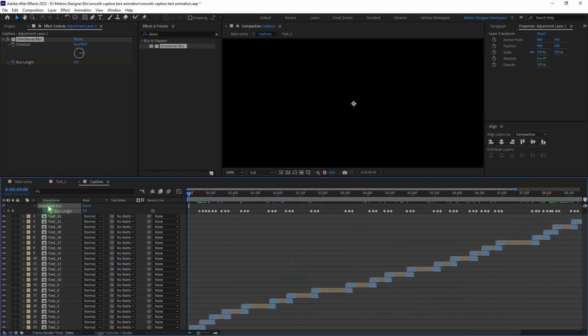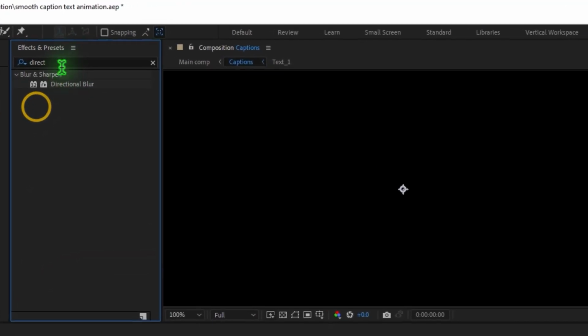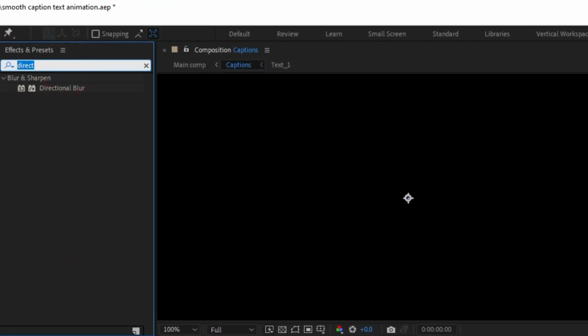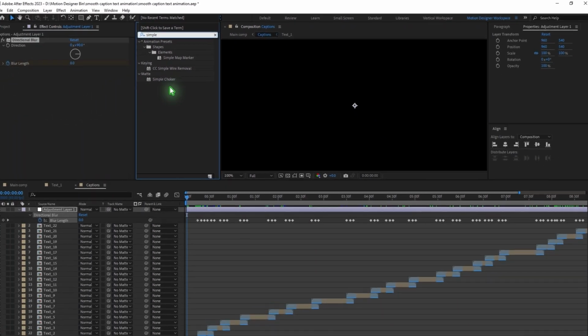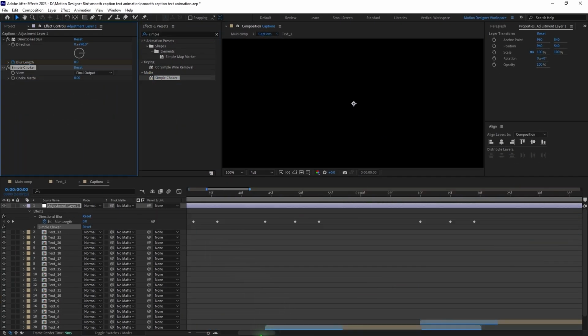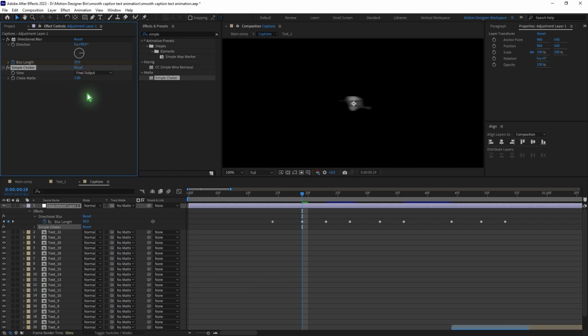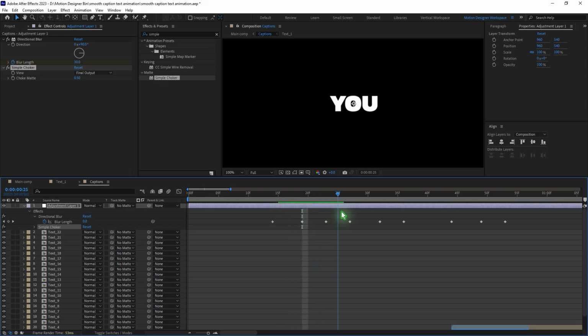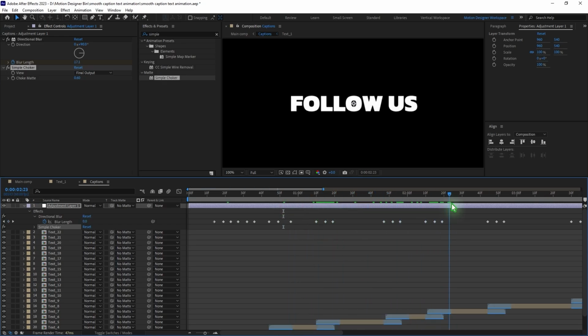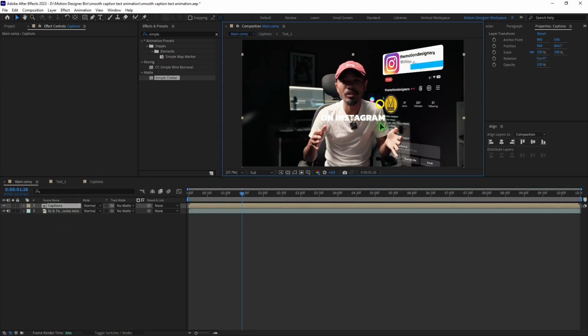Alright, once you're done with that, I'm going to the effects and presets, and I'm going to search for simple choker, drag and drop. And if you play it back and scrub the time indicator to this point, you can increase this simple choker maybe around 1 or 0.5. You can see that it's blending very nicely like that.